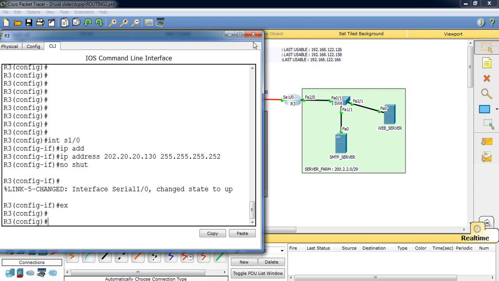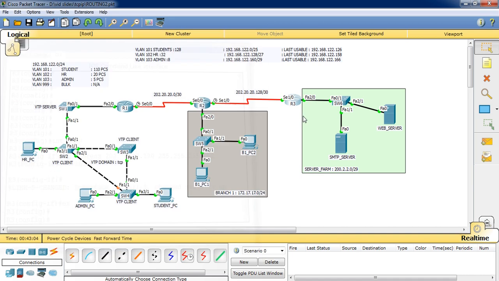Okay, so that's also interface up. Now you should be able to communicate between R2 and R3. Let's double check that. A message from R2 to R3 successful, and R3 to R2 successful. Okay, now you can see all the ports in this network are turned on. So let me verify that.